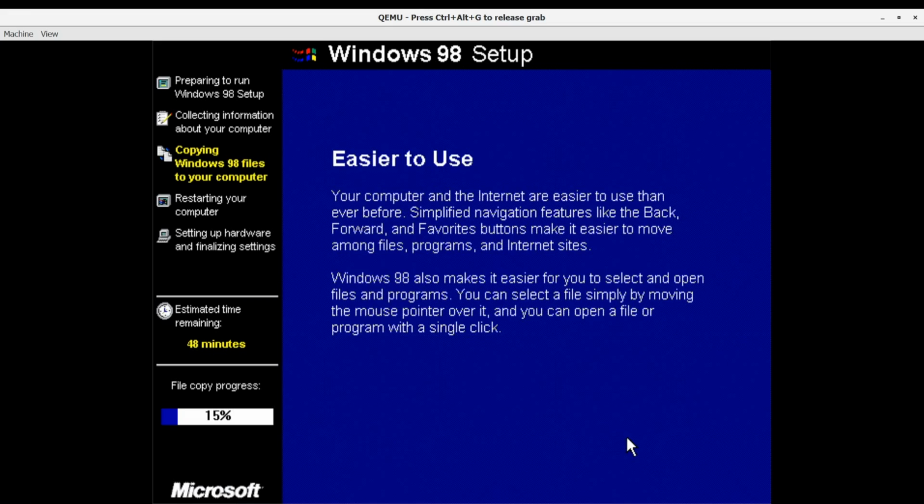Easier to use. Your computer and the internet are easier to use than ever before. Simplified navigation features like the back, forward, and favorites buttons make it easier to move among files, programs, and internet sites. Windows 98 also makes it easier for you to select and open files and programs. You can select a file simply by moving the mouse pointer over it, and you can open a file or program with a single click.